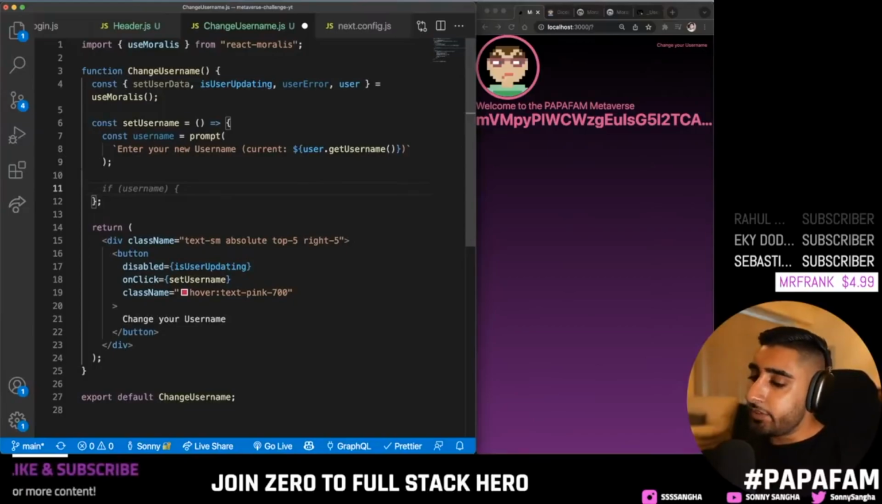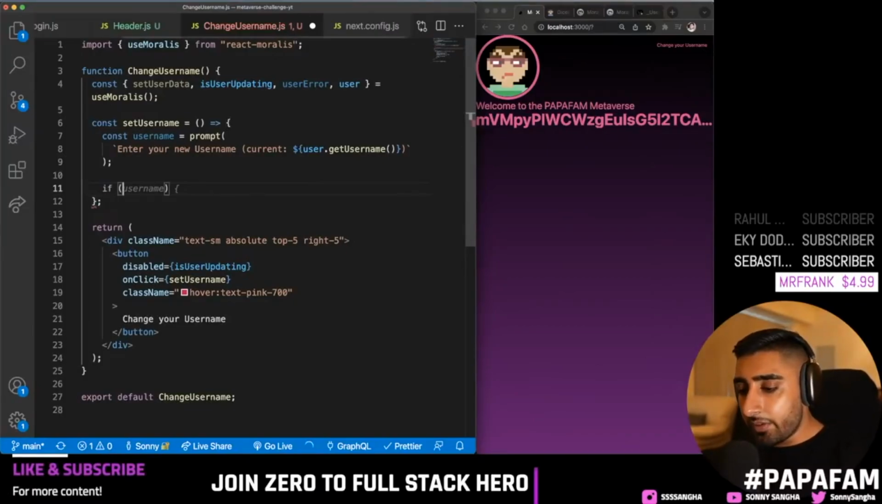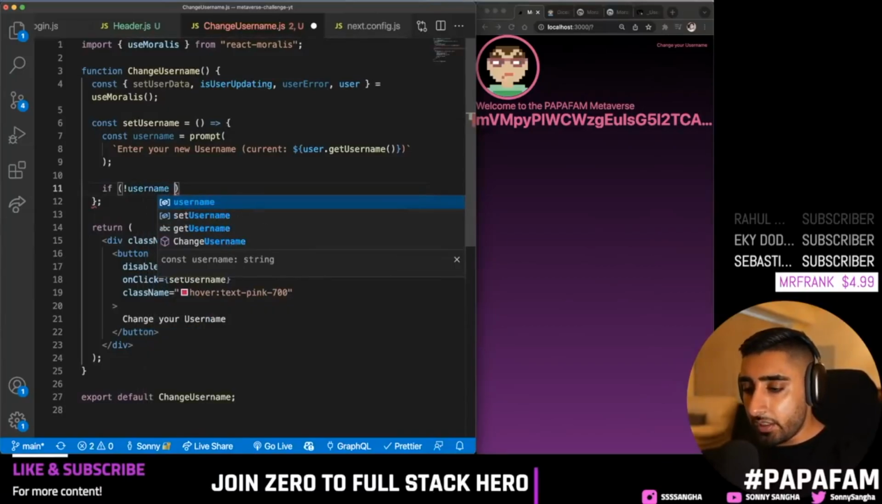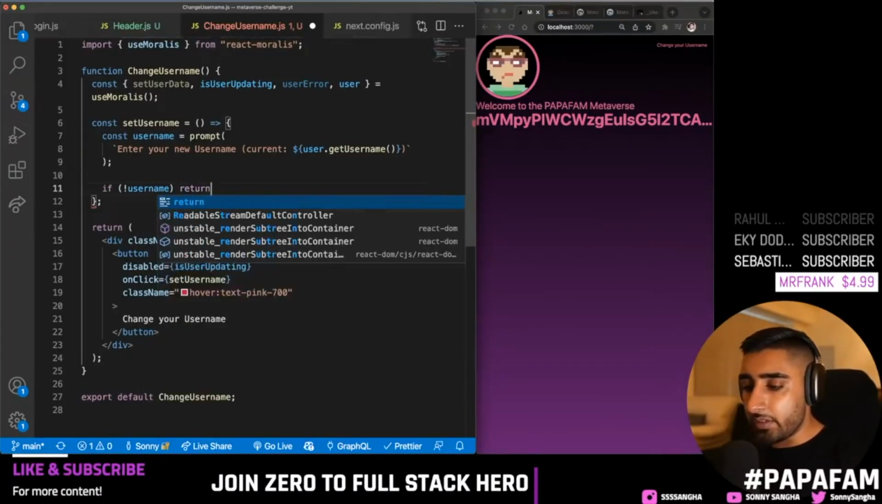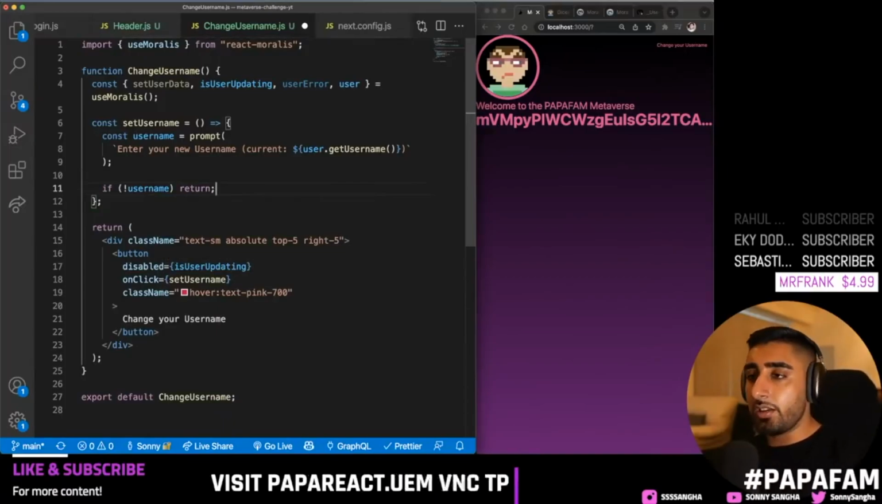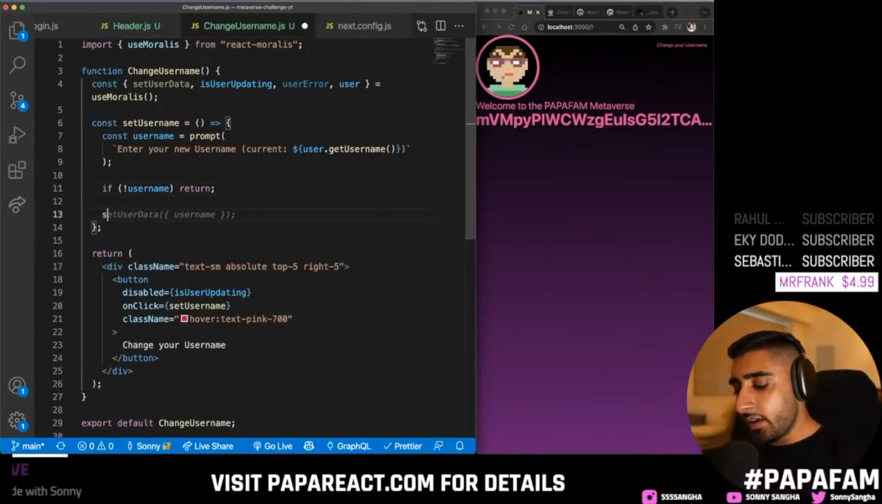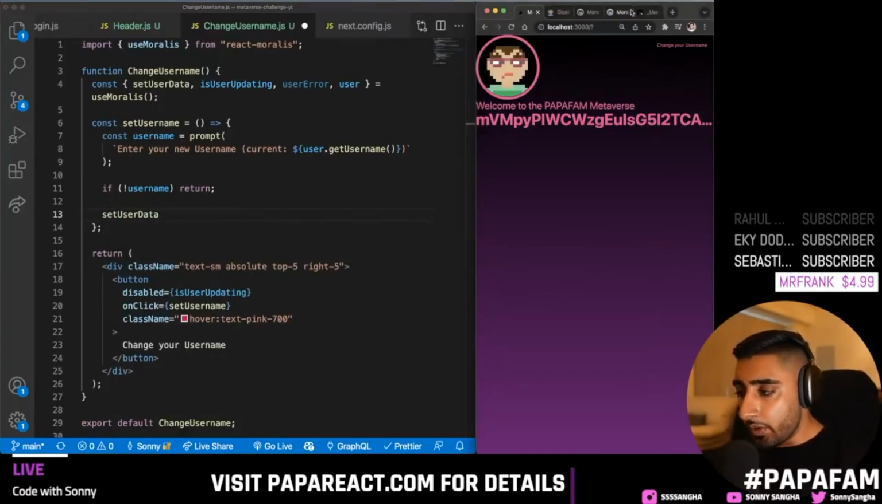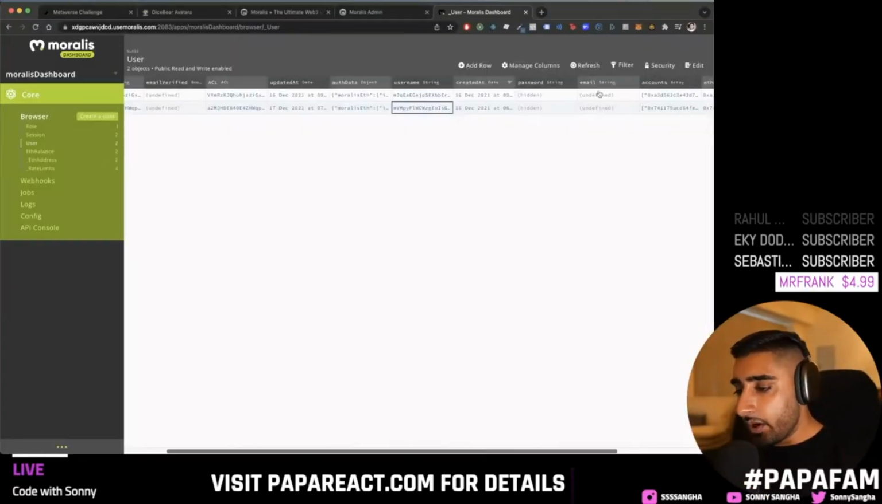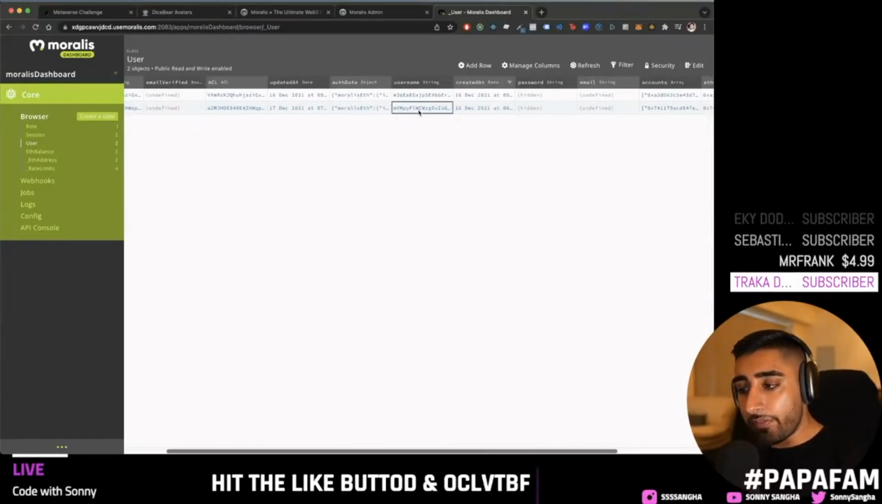And we also need to protect our app against somebody trying to break it and put an empty username in. So if there is no username, we're going to halt the operation of this function. We say if there's no username, return at this point. Otherwise, I want to set the user data. This is a Moralis function, which will go into our Moralis database and update the user that we're logged in as. It will update the username field.